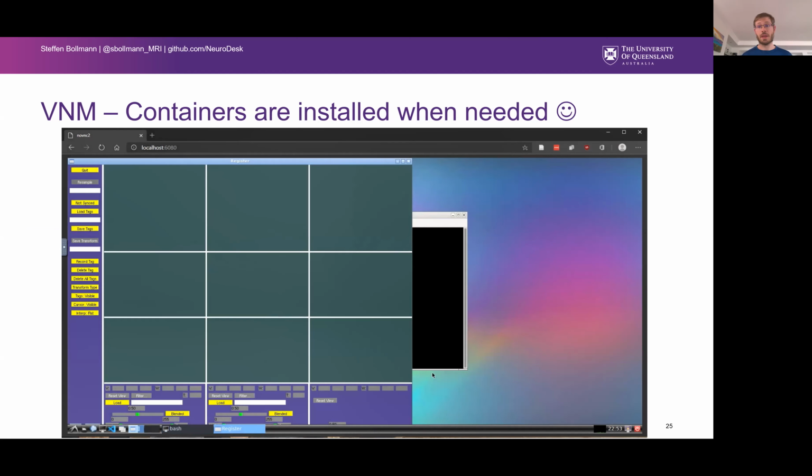And because we're using Singularity, all the graphical applications also work without any problem.